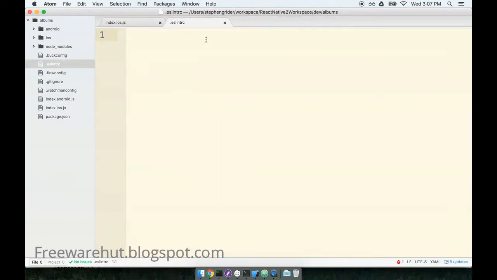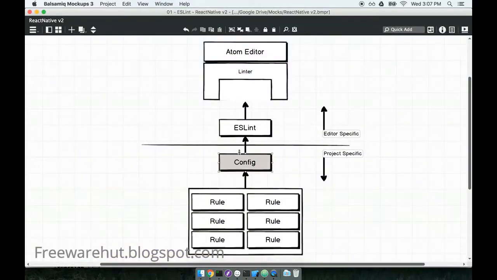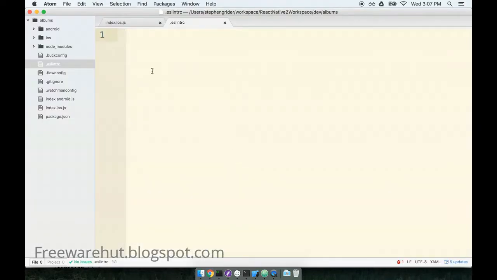So any setup that we want to do for ESLint for this particular project, we add to this file right here. Remember, this is going into the realm of project-specific settings. So on every project that I start off where I want to use ESLint, I will need to add an ESLint-rc file. Again, this is project-specific setup.